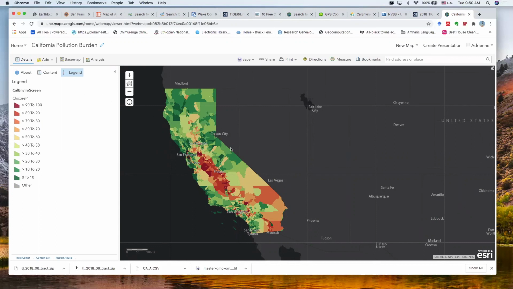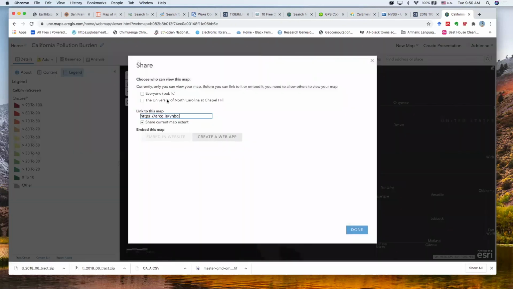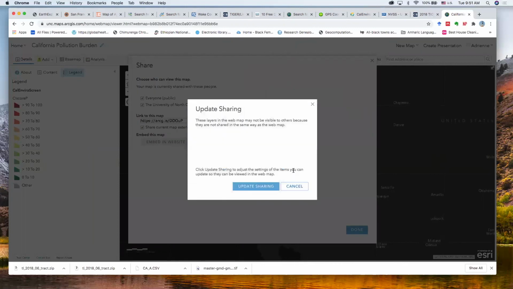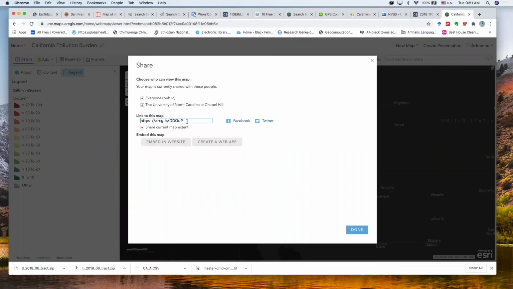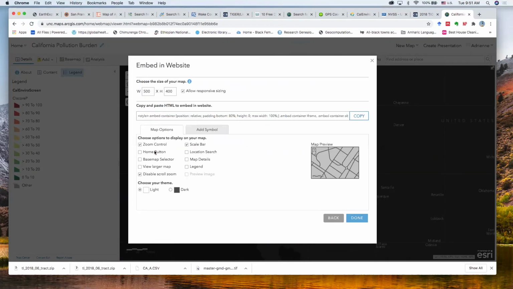Okay, so assuming you wanted to embed this map into a website or just show your map, you can click the share button and know that you had to have saved your map in order to share it. And so if I want to click share with everyone, click OK. And this is saying that my data file, the Enviro screen data, was not set to public. So it's updating the sharing on the file so that it can share the map. And I can use this link to share my map on the web, Facebook, Twitter, or I can get this embed code, and that gives you some additional options.